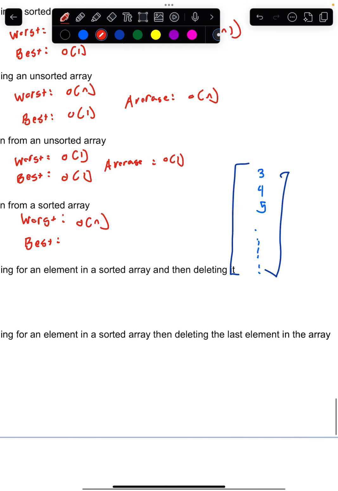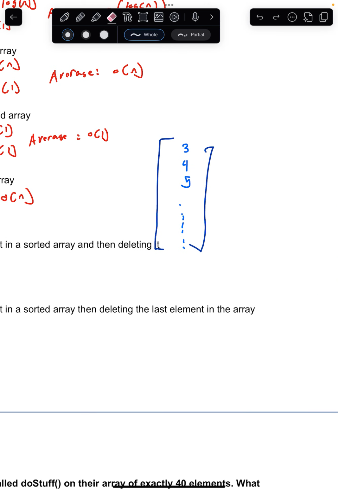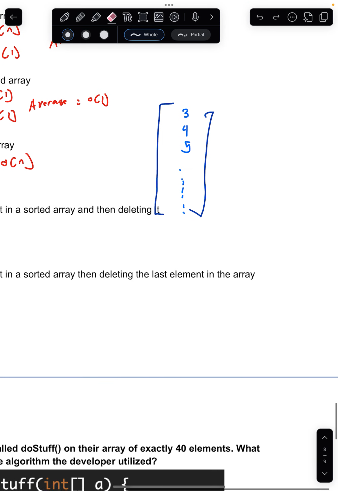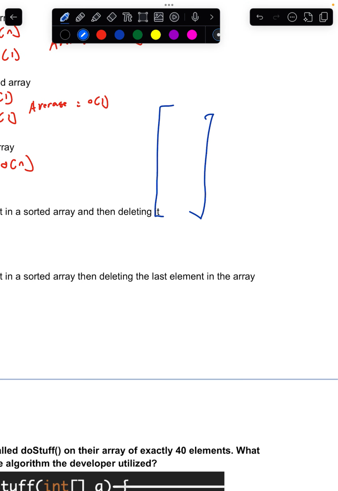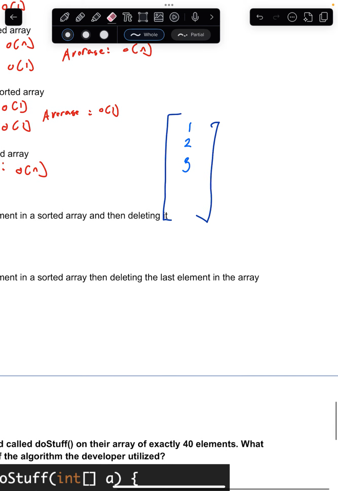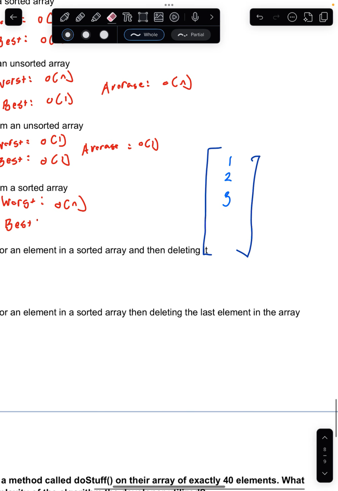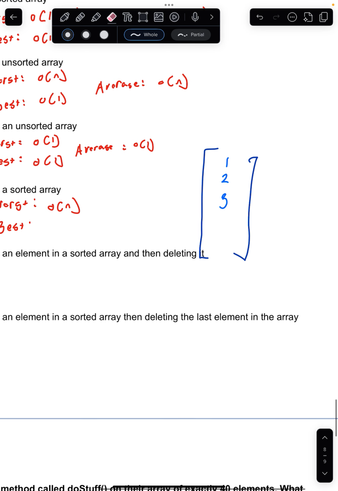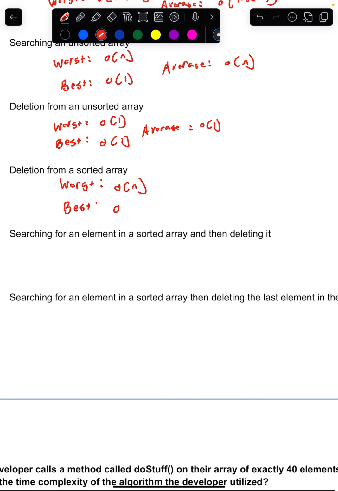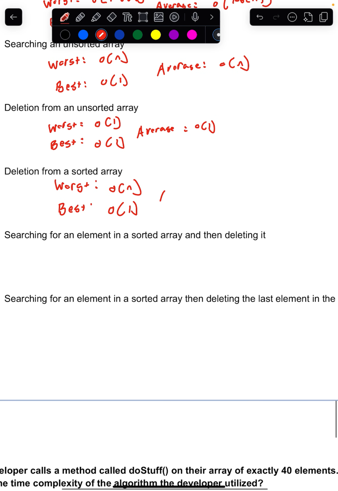Okay, but then for best case, think about this. What about the lucky case where you have an array like 1, 2, 3, 4, and we just remove the tail element? Well, if we just remove the tail element, there's not going to be any spaces left for us to fill. We don't have to move anything down. So in this lucky case, it's just going to be O of 1, because you just delete it and you don't have to move anything down. And then on average, it's going to be O of n, because if you remove a middle element or something, it's going to be 1/2 n operations. Again, just O of n.